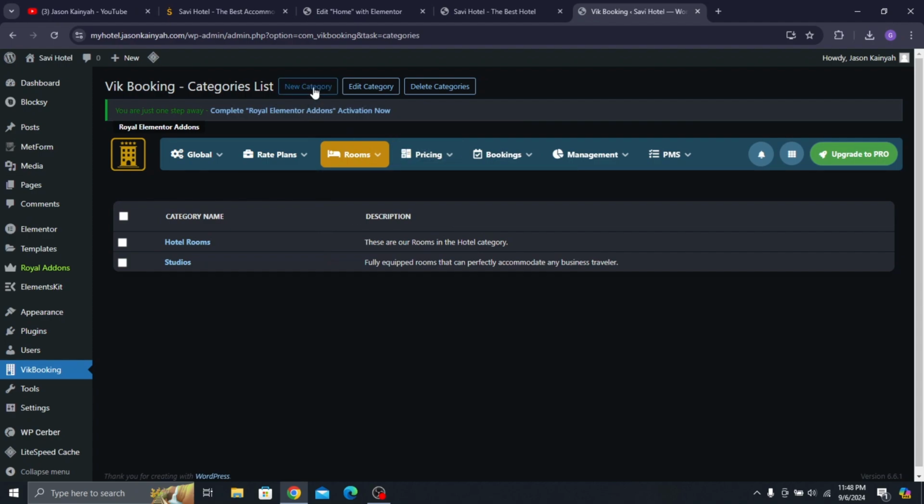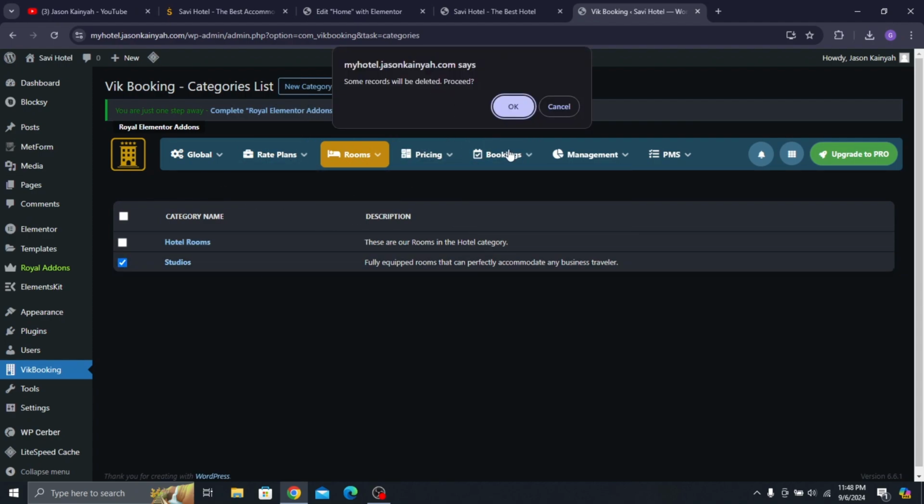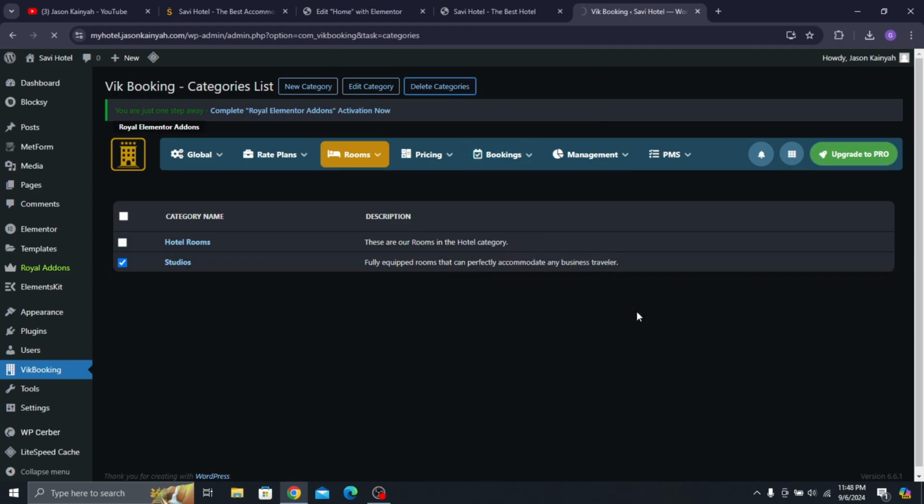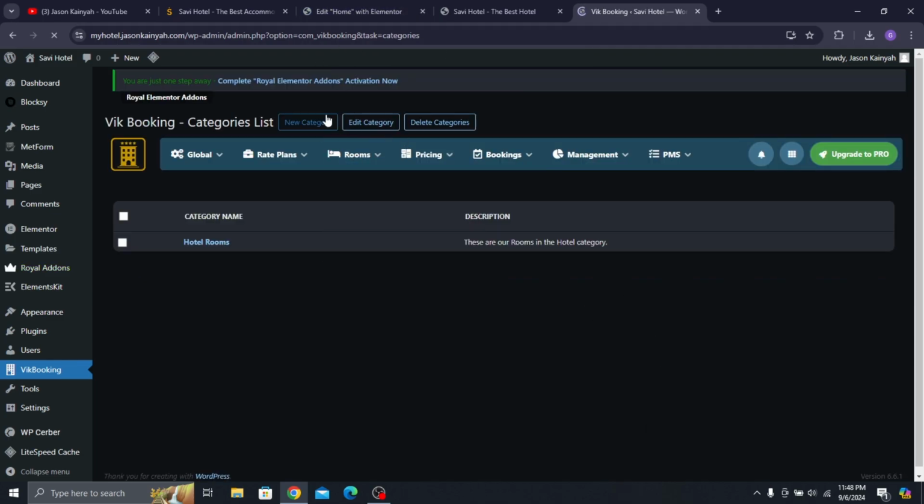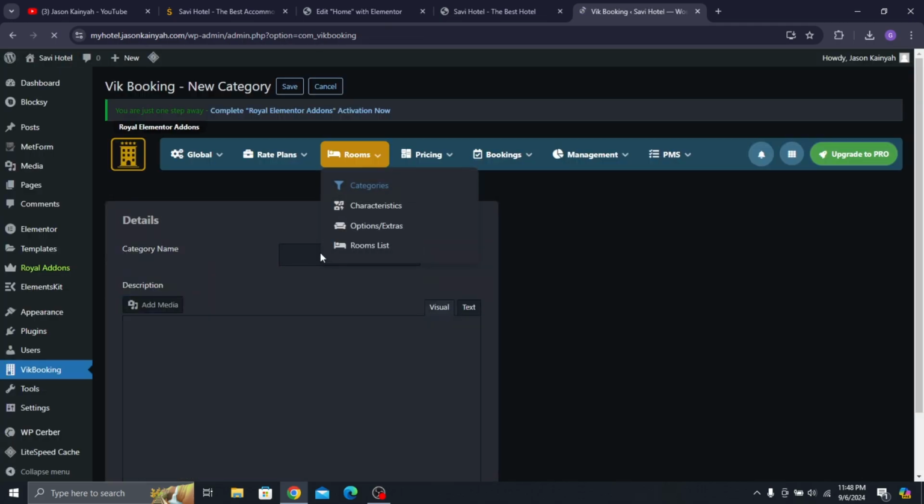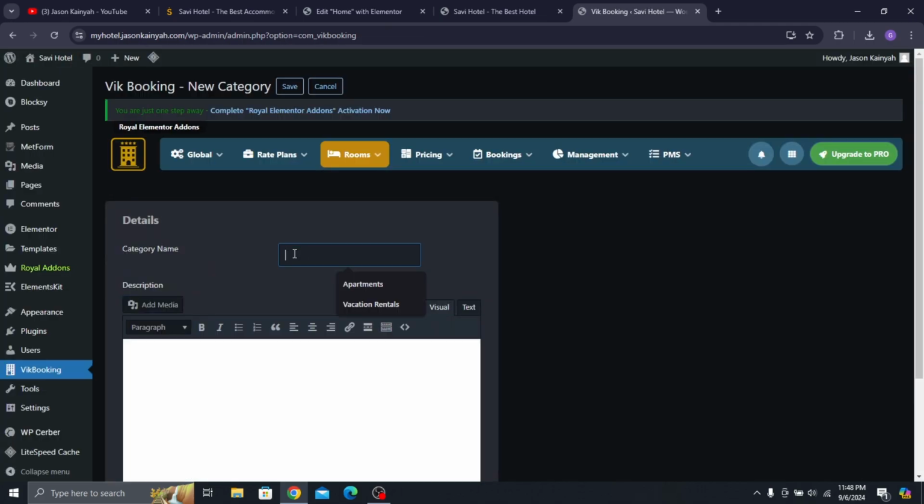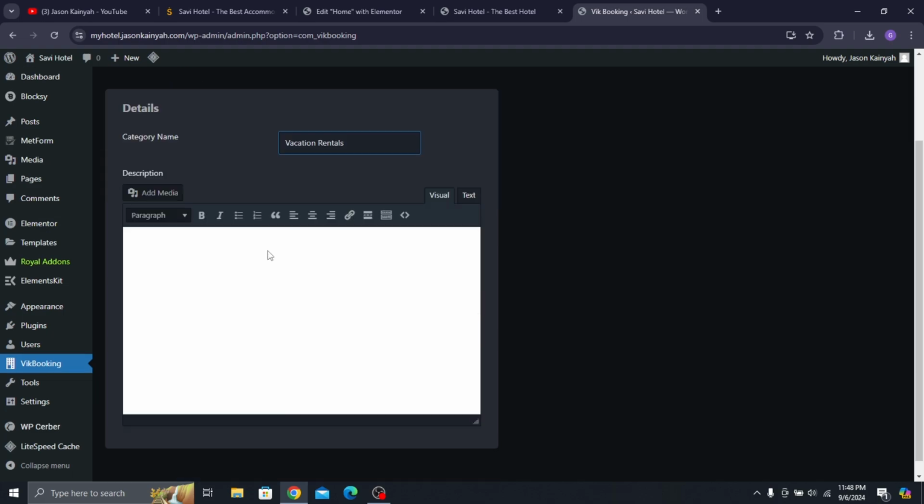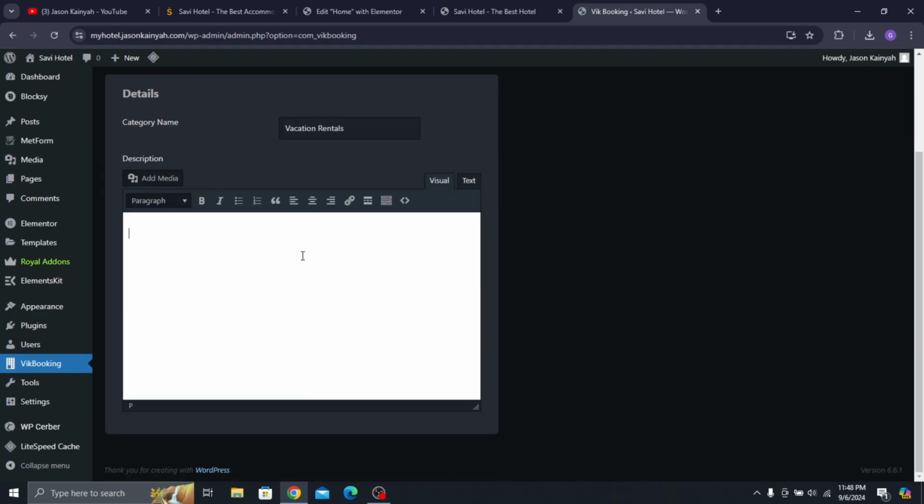So yeah, let's say I don't want this category. I can click on it, and click on delete categories. Now let's say I click on new category, and for the category name I can add vacation rentals, something like this. And I can type in a short description for it, if you have one.